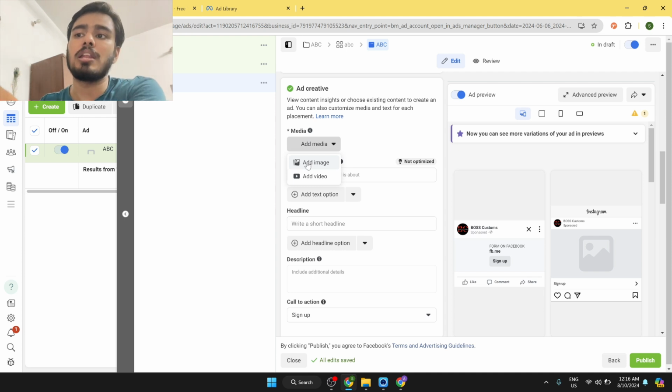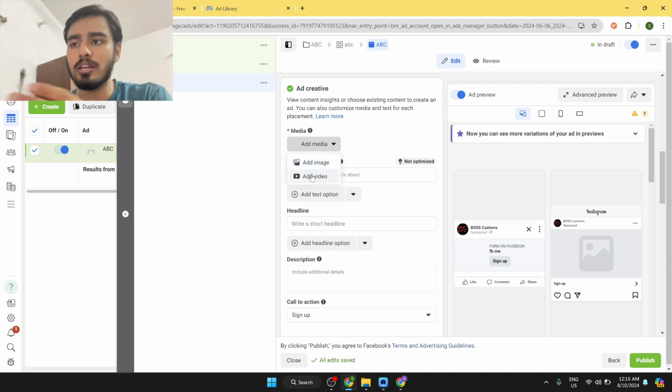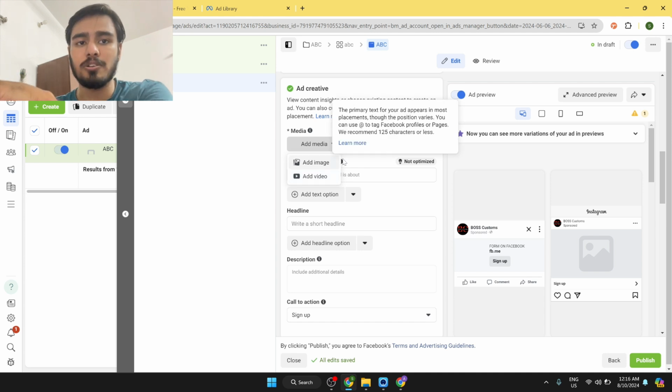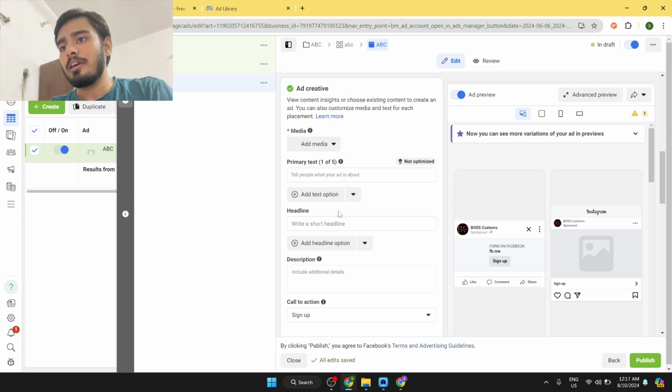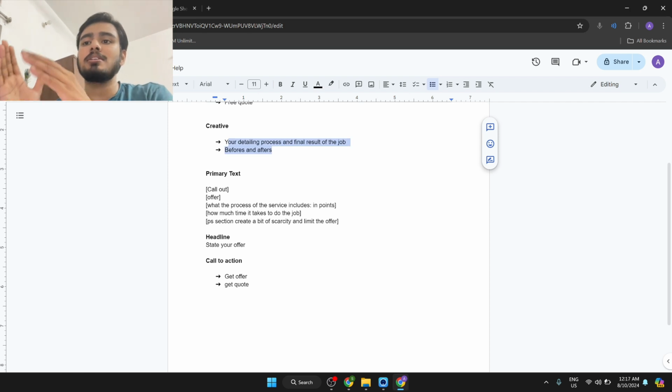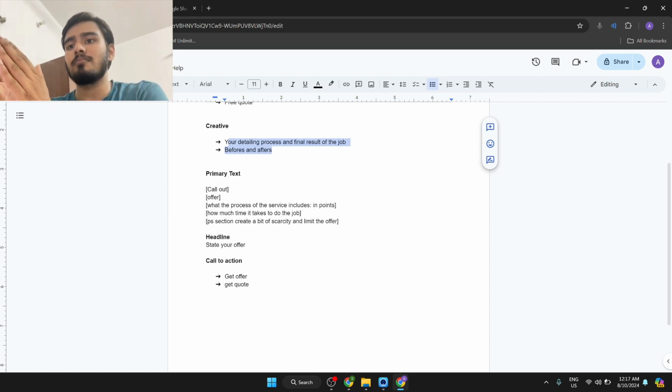If it's an image, click on add image, add video, and then you can upload it there, and it'll come here. All right, for the primary text, you have to follow this specific format.